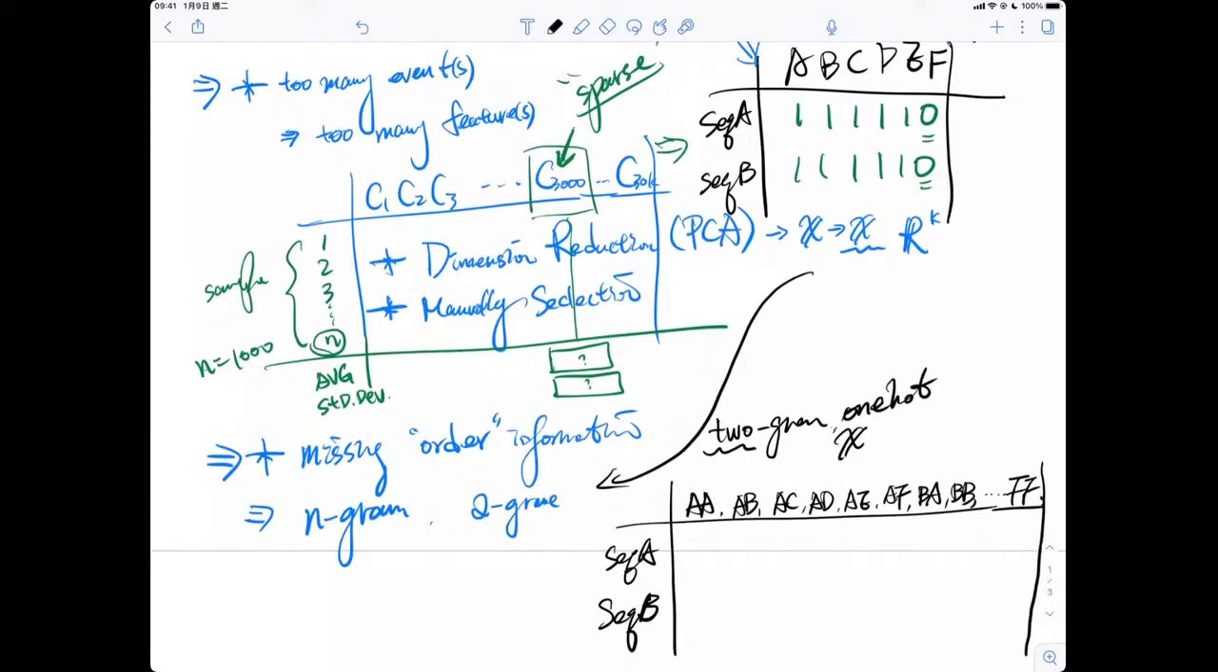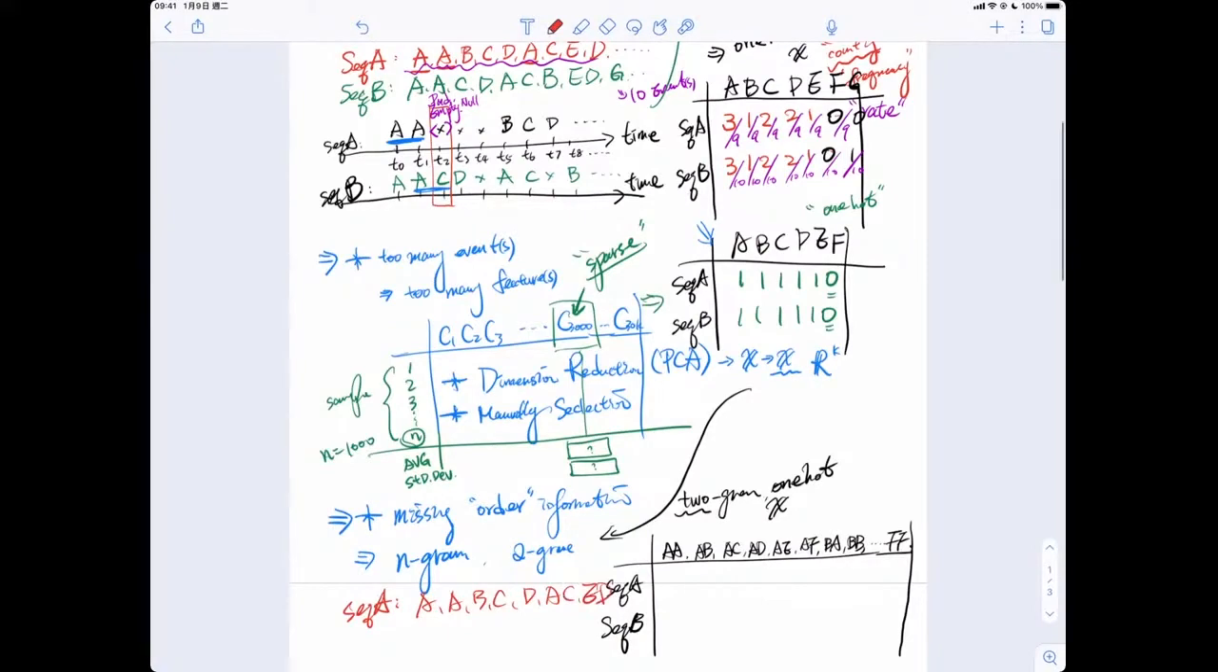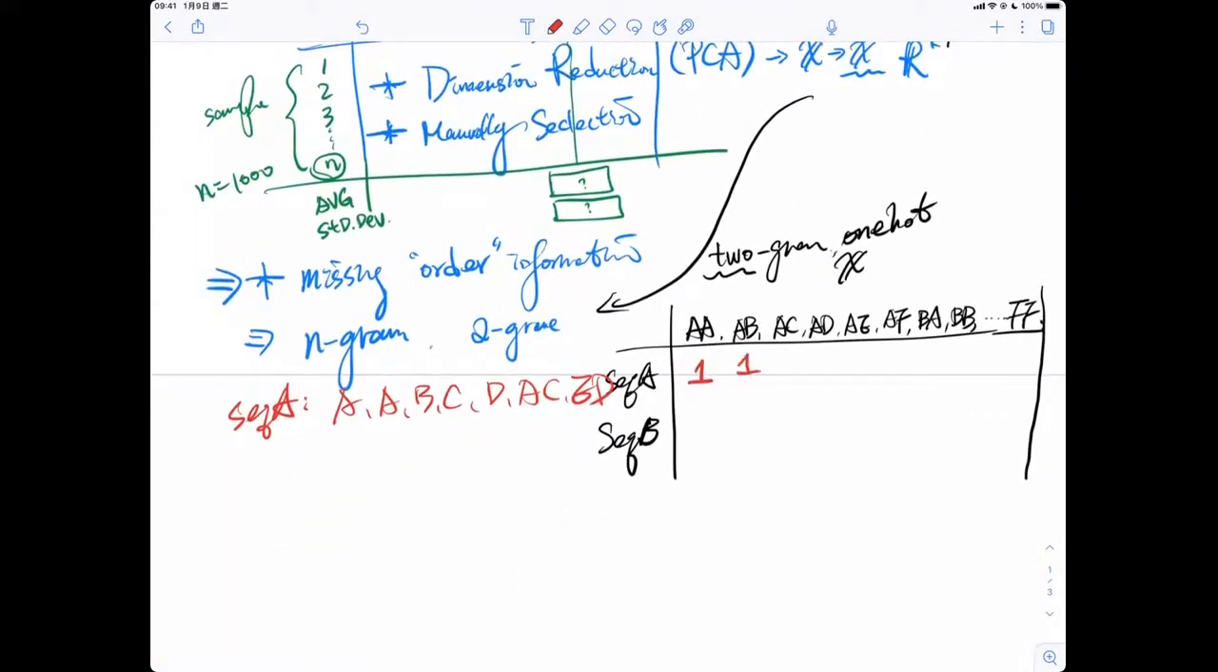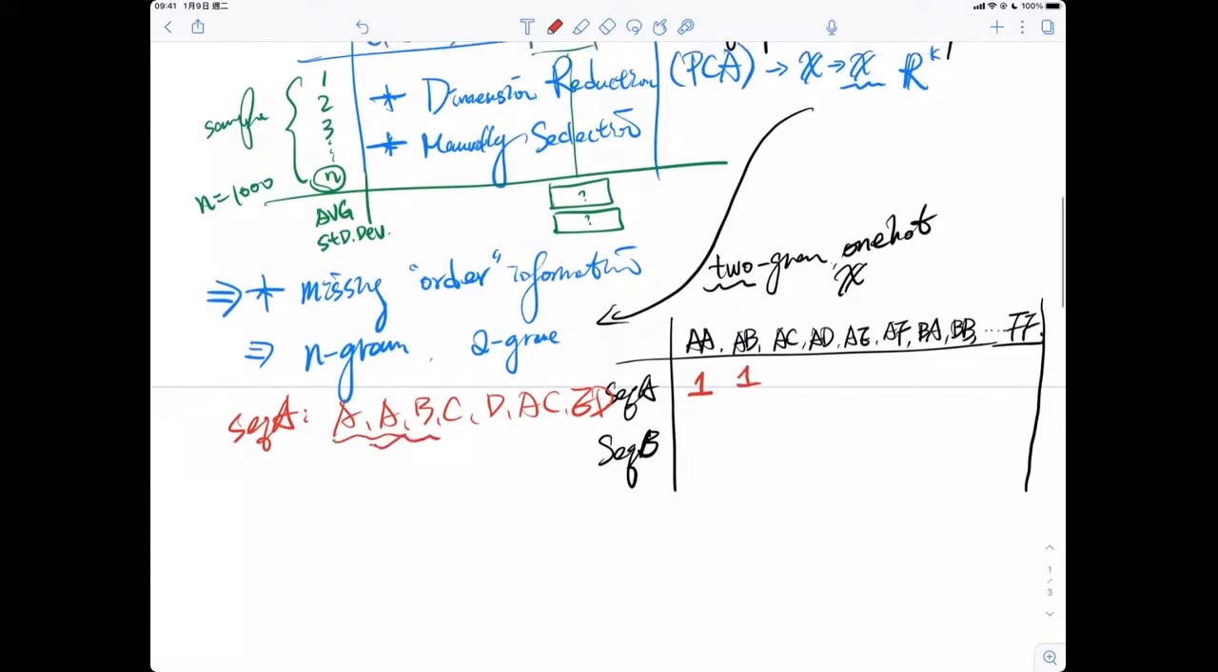So you can simply take a look at sequence A. It should look like this. AA, simply write it down. AB, AA is right here, AB is right here. AC is right here. AD, no, we don't have AD. We have DA, but you have to write it in the other column. AE, no. AF, no. BA, no. BB, no, and so on and so forth, to FF. So you can use a very simple 2-gram one-hot table to describe the original sequence, which can preserve a little bit of information about the order of the original sequence. If we use the 2-gram one-hot form to describe the original sequence, we can retain more information about the order. Can you use 3-gram, 4-gram, and so on?